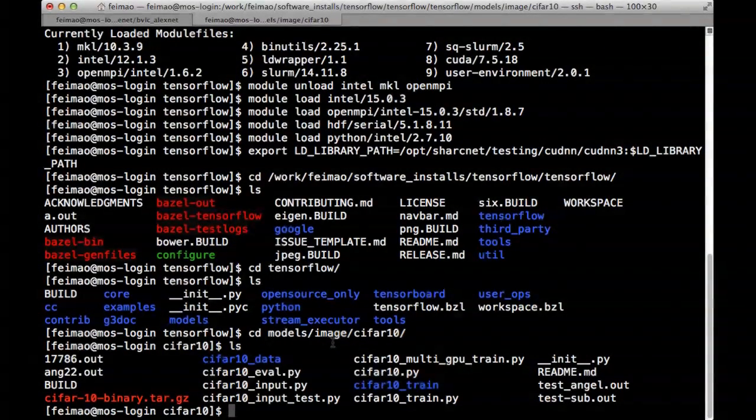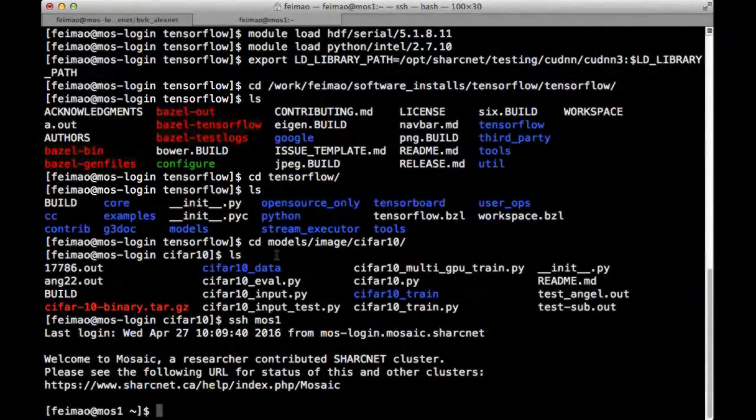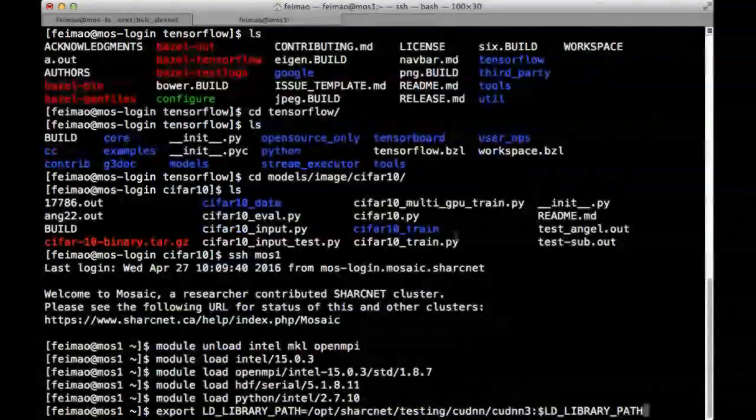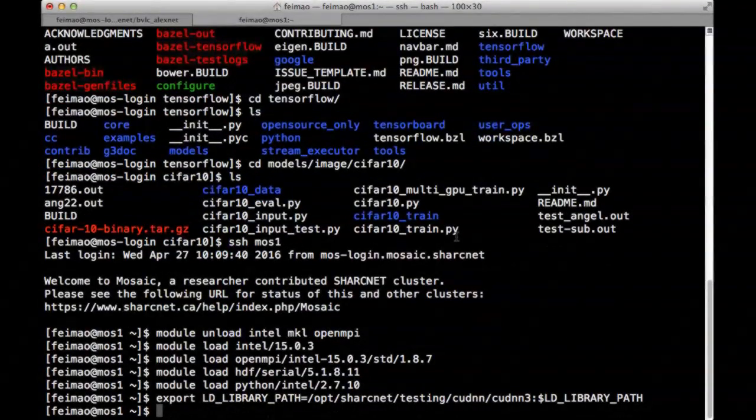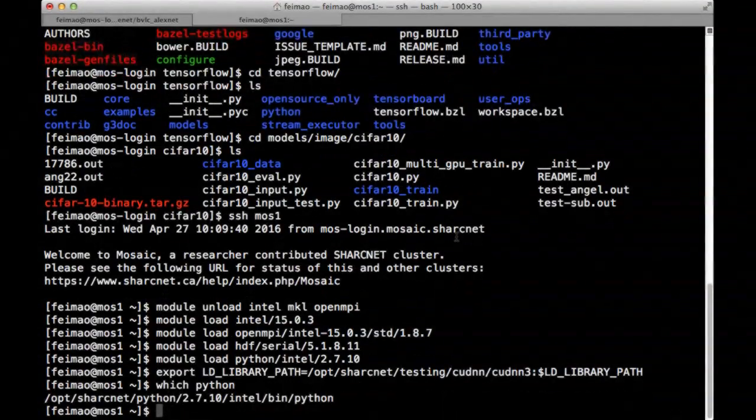Okay, running TensorFlow, let me show you an easy example on the development node. So I go to the development node. It's a node where you can run your job interactively. Once you log into the development node, you have to do the module load again and export the path. So I export the path, then let's try which Python. Yeah, it's using the newer Python module. So let me go to the TensorFlow folder.